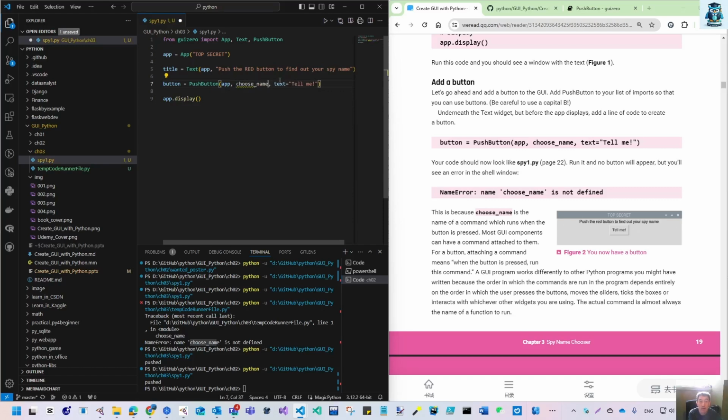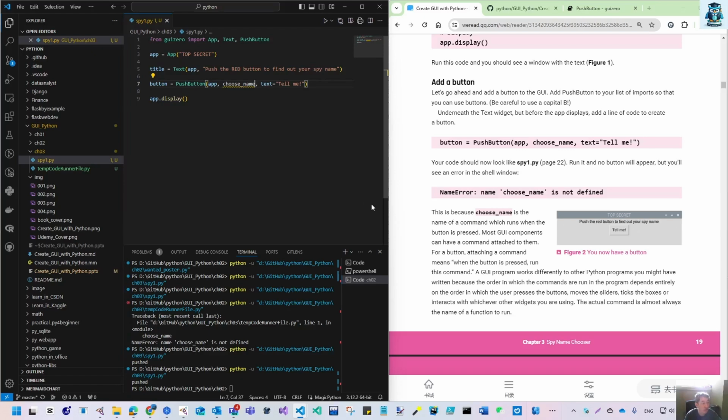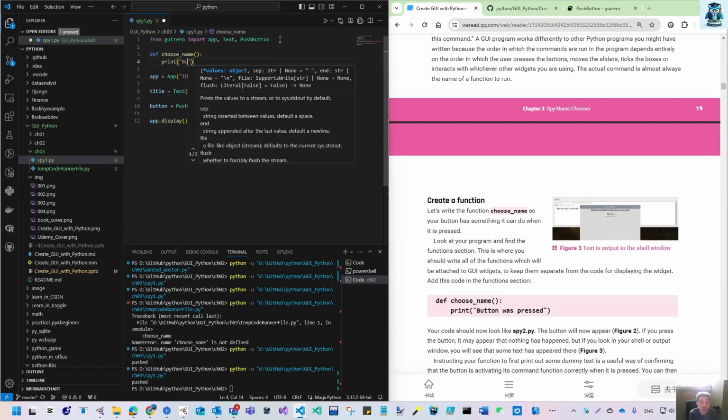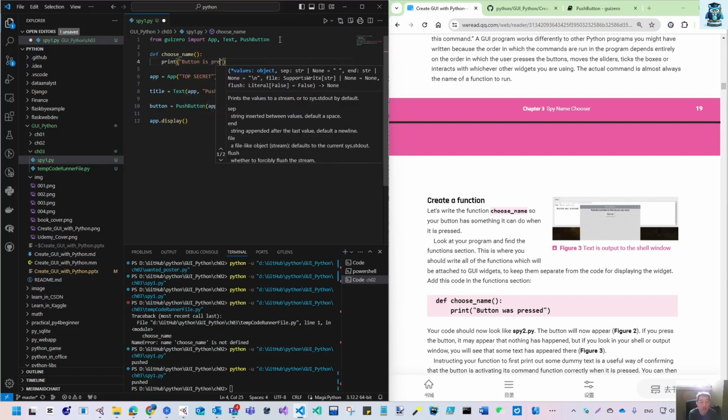We want to make our choose name, because we are using a GUI now, so we don't want something displayed on the command window that is not the graphic user interface. But within this spy one, this choose name is not defined. So what we need to do is make our definition. We can do this definition earlier. So we do def choose name, and we just print "button is pressed".